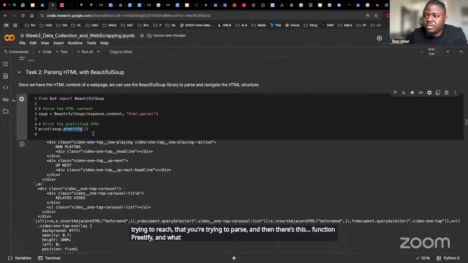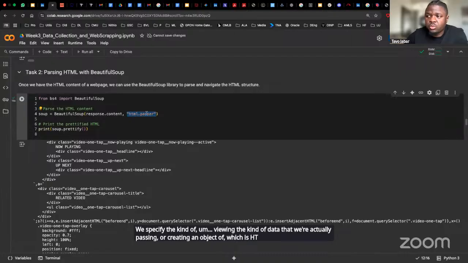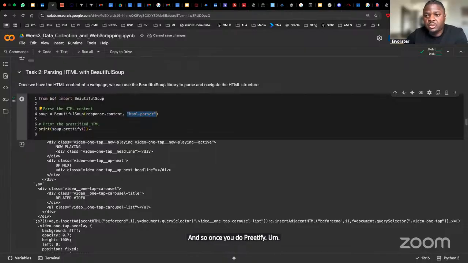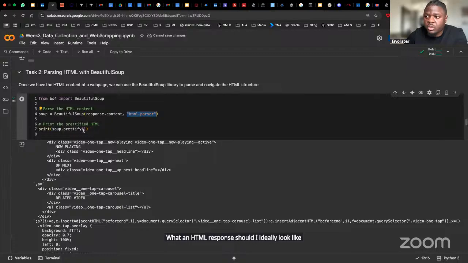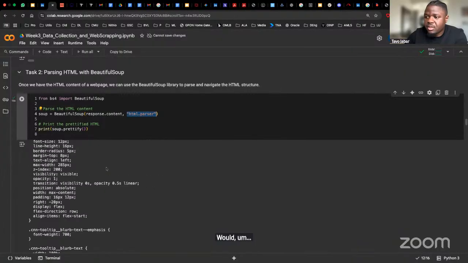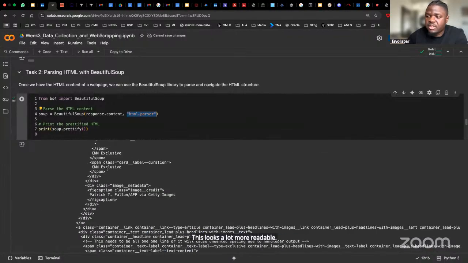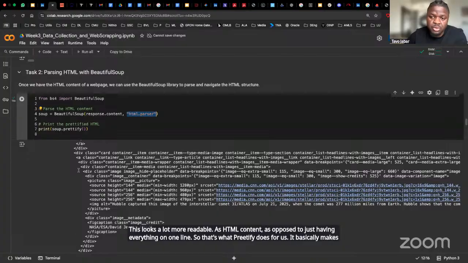And what that essentially does is, because we're reading HTML now, when we created the object, we specified the kind of data that we're actually passing, which is HTML. So we want to get an HTML parser. And so once you do prettify, it is going to return to you what an HTML response should ideally look like. Anyone who's done web design and is familiar with HTML would agree that this looks a lot better. This looks a lot more readable as HTML content as opposed to just having everything on one line. So that's what prettify does for us. It basically makes our content readable.